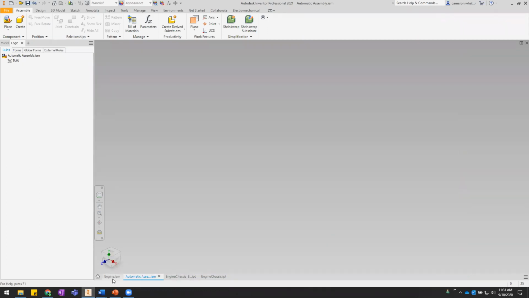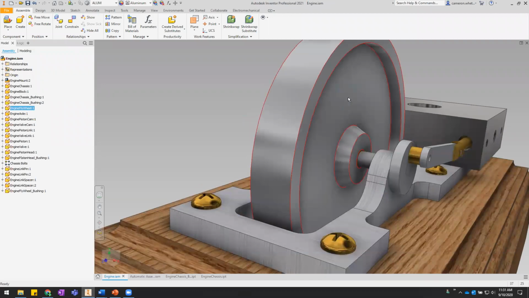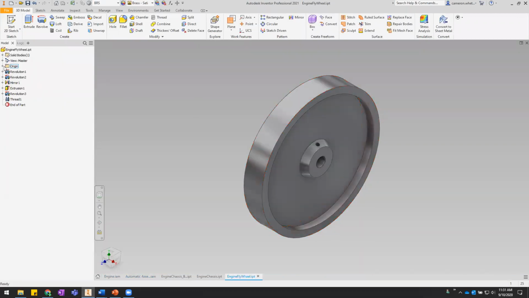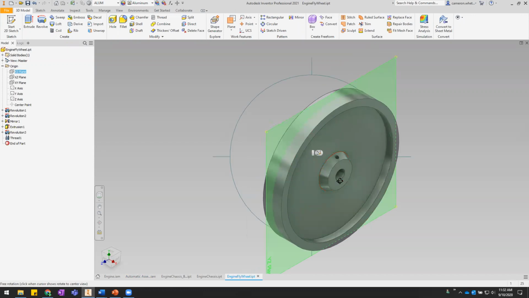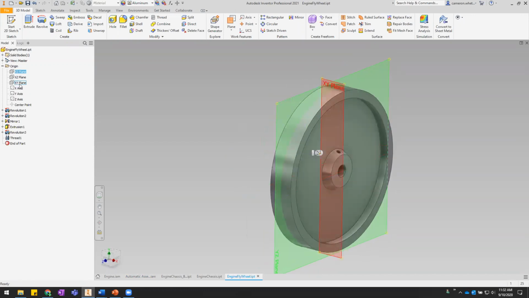So instead, let's open up the flywheel. Take a look at its origin. So I've got the YZ plane going right down the middle here, and then the other 2 go through the axis. So what I want to do is take this YZ plane and match it up with the YZ plane on the axle. So that'll remove quite a few degrees of freedom. And for that constraint I'll use a flush constraint.